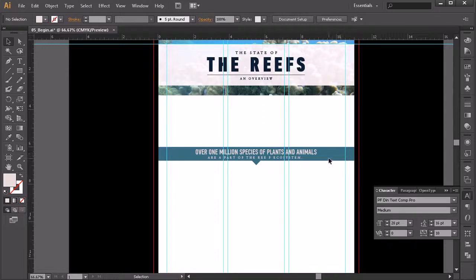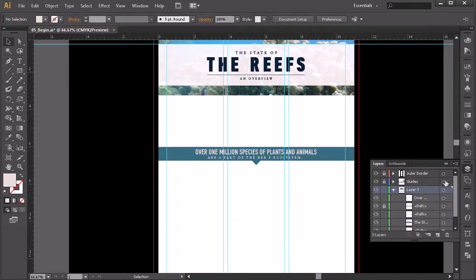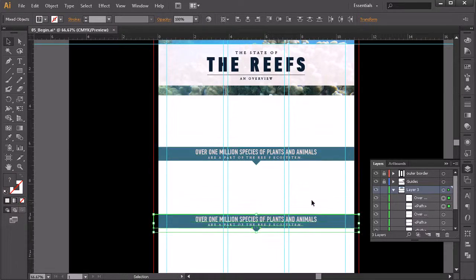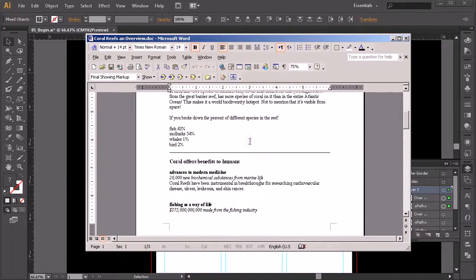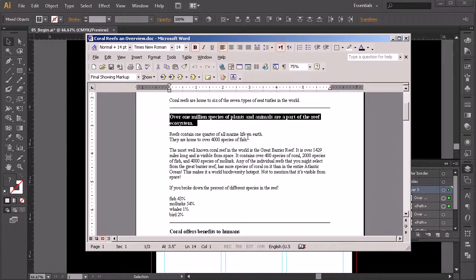So we need to unlock this layer that we've got right there. So go ahead and open that back up. We'll unlock that path. And I'm just going to select both of those and Alt drag it down so that I can have another set right here. So I know that my next header, if I pull this over, is going to be "Coral offers benefits to humans." So I can use the same styling that I had for the one above it, just for this one here.